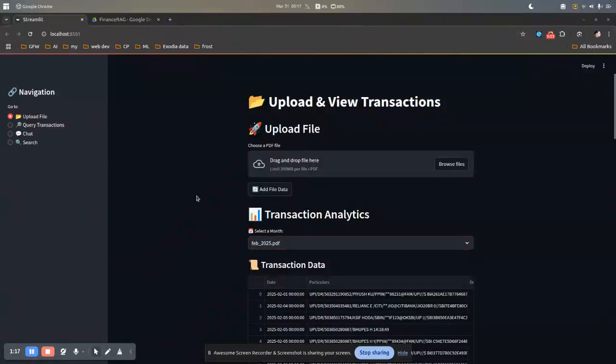We have given the user an upload file option where he can upload the file which we will be using to build our data set for this RAG pipeline. Basically, the user can upload his monthly bank statement every month so that our agent can answer his queries properly.